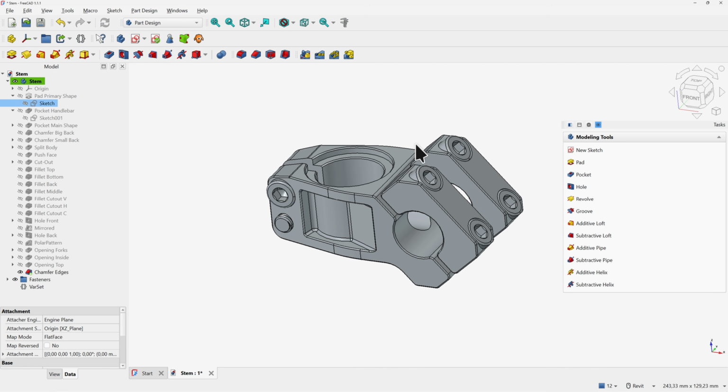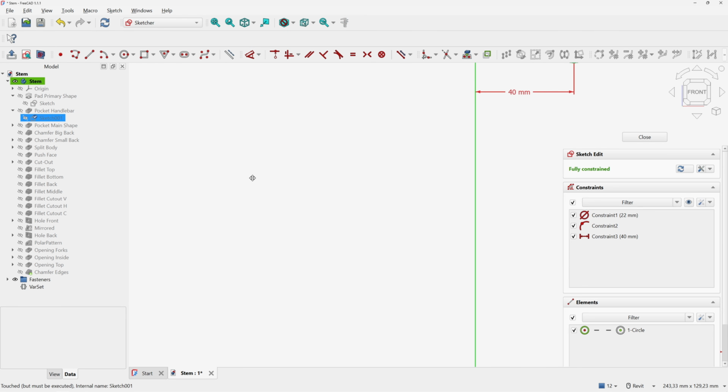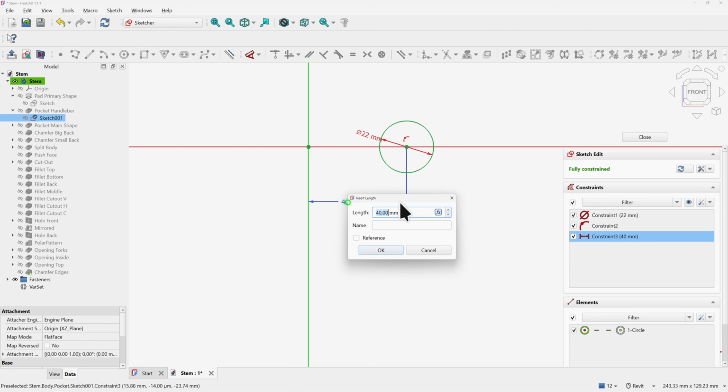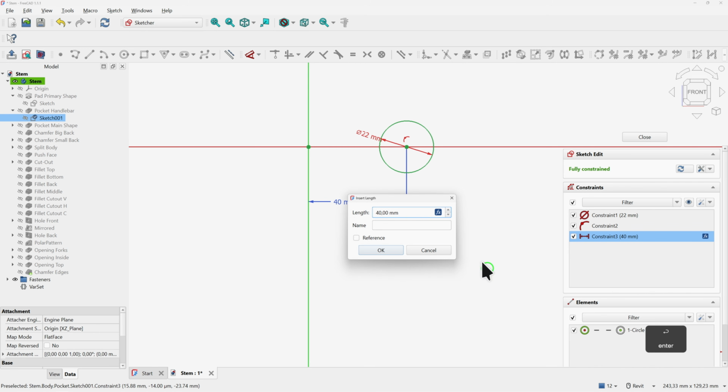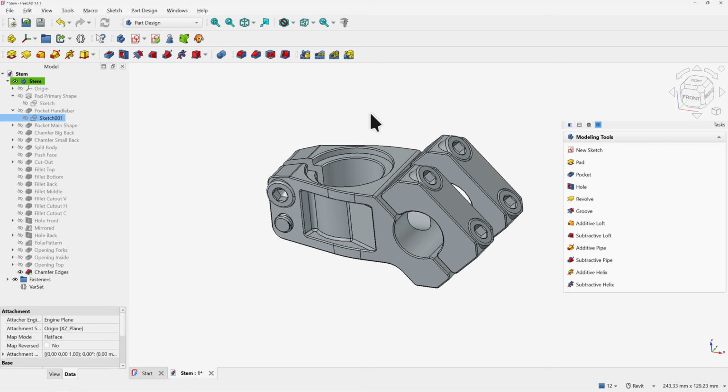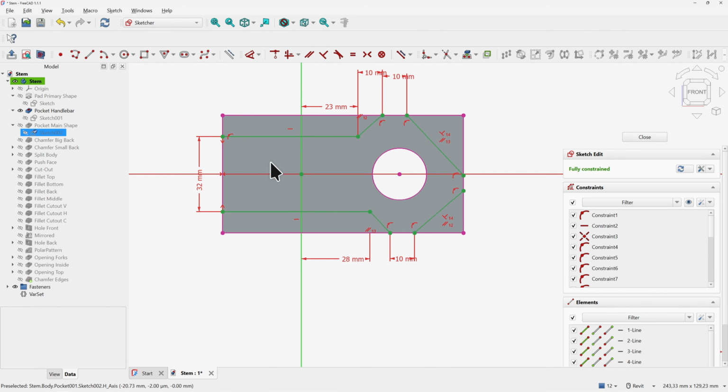For our variable to work, we still need to adjust 3 more sketches. We're going to double-click on Sketch 001 to edit it, then double-click on the 40 mm dimension. In the new window, we'll click on the FX icon and assign it the value Varset size, then confirm and close the sketch. Next, we're going to go into the Pocket Main Shape feature and edit Sketch 002 by double-clicking on it. In this one, we have 2 values to change, 23 and 28, because these are the only ones dimensioned to the right of the green axis.